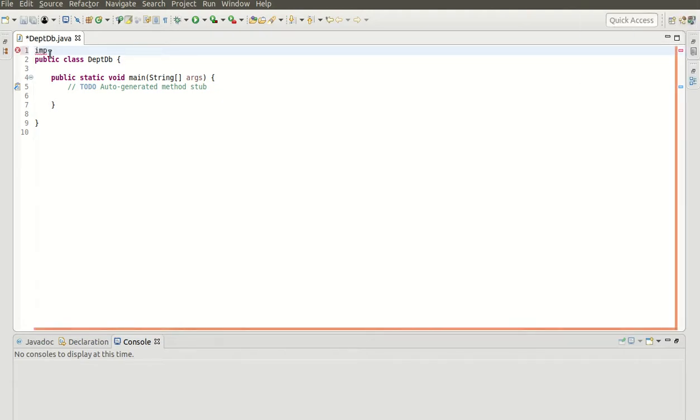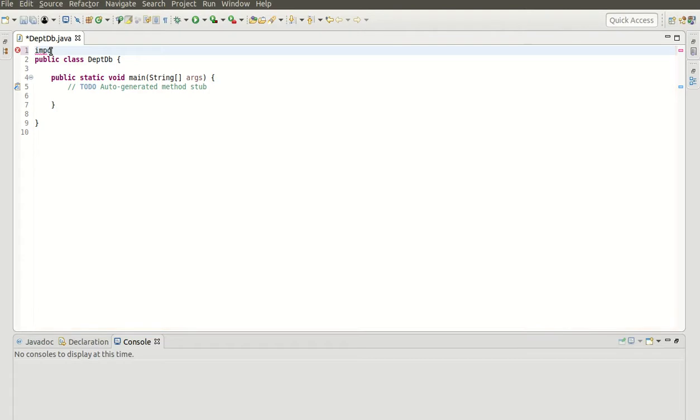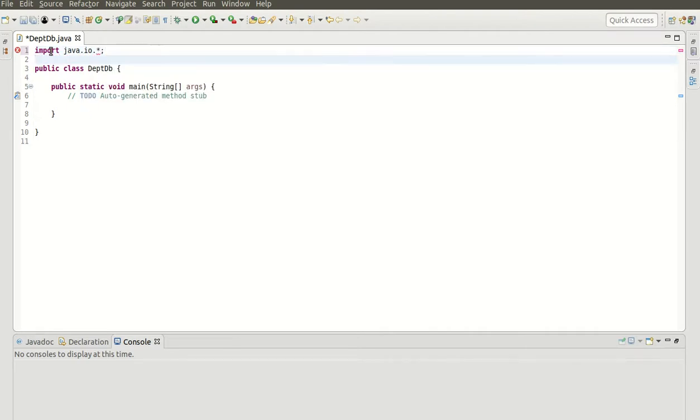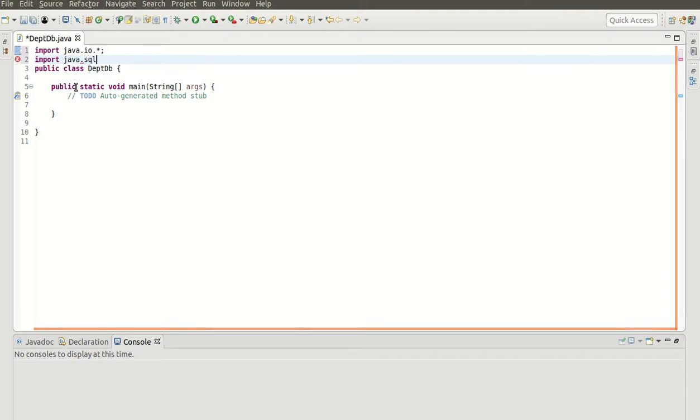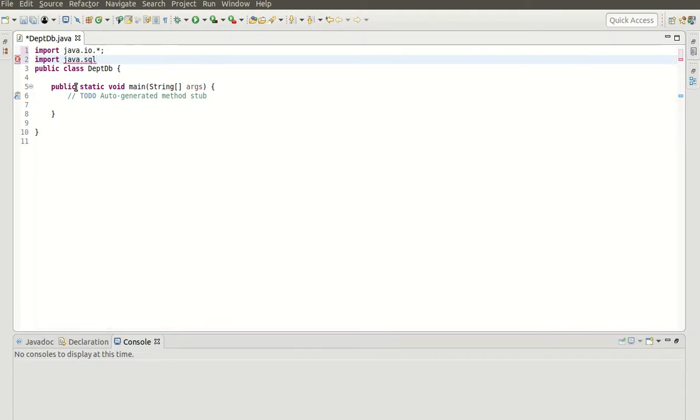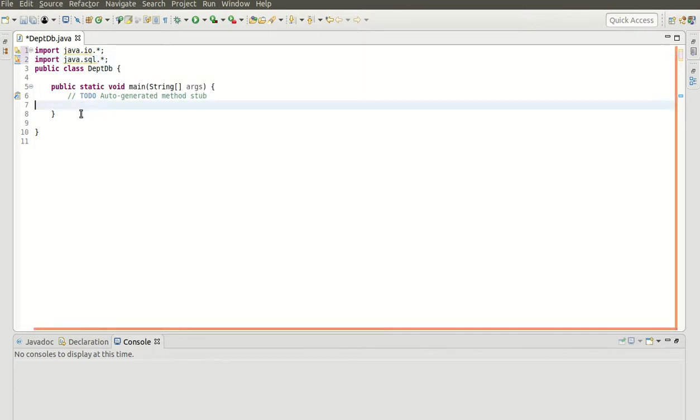Now I want to do the connectivity part, and I will be doing that connectivity by using JDBC. I would be importing the java.io package. After java.io, I will import the java.sql package, because I want to use all the classes from the java.sql package. Okay, so I will do that.